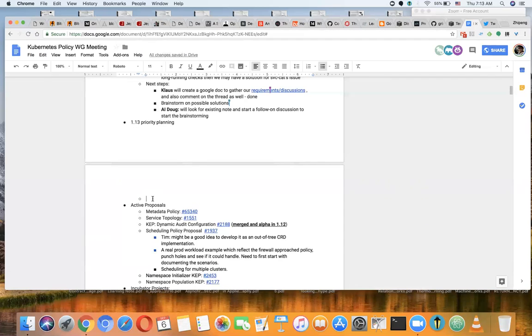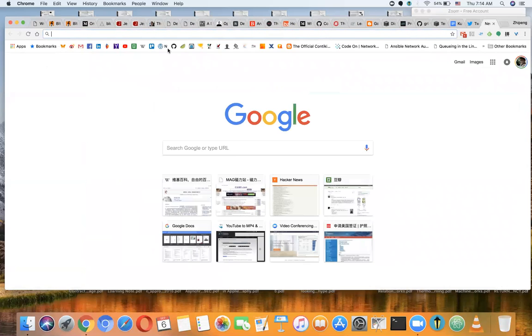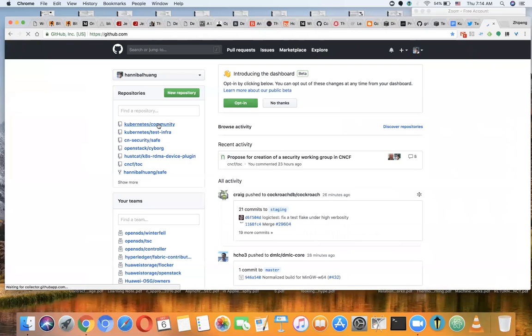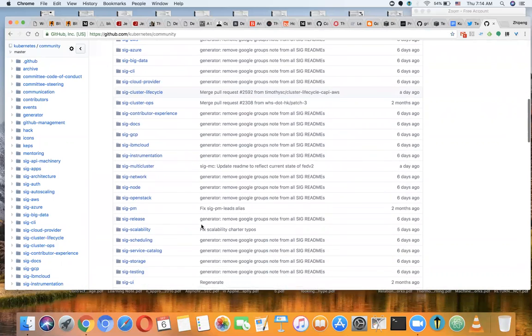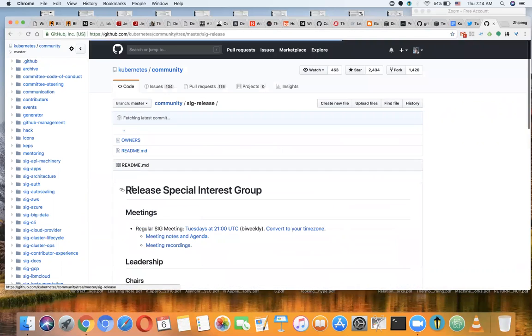Do you know where to find it? SIG release has 1.12 info, but I do not see anything for 1.13. So maybe they haven't planned anything on there. 1.12 is so awesome. Ah, there's actually SIG release.